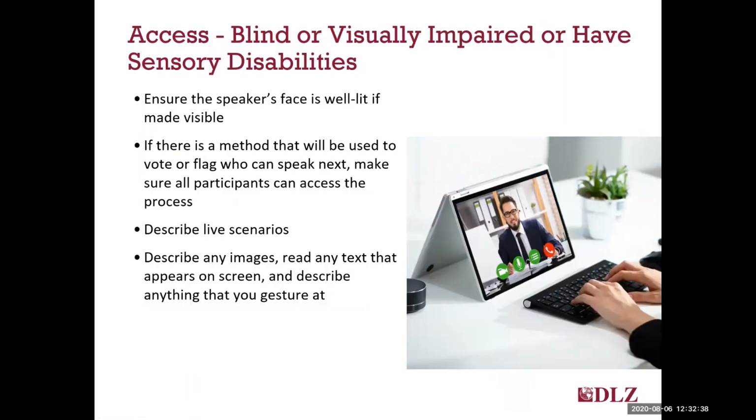If presenters' faces are visible to meeting participants, make sure the speaker's face is well lit and can be clearly seen. This includes lighting in the front. Avoid bright lights or windows in the background. These tend to result in the face of the speaker looking dark. If you're going to use a poll or something similar in your presentation, make sure all participants can access that process. If you're going to indicate who can speak next in a chat or other visual cue, ensure all participants can access that process as well.